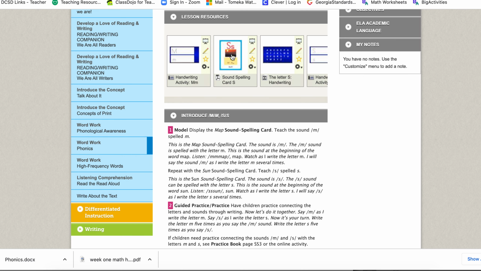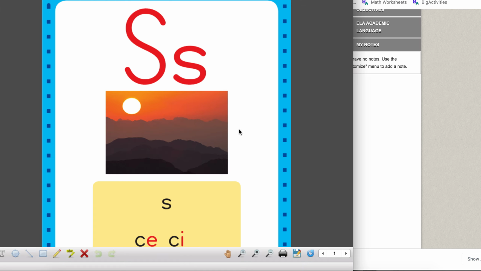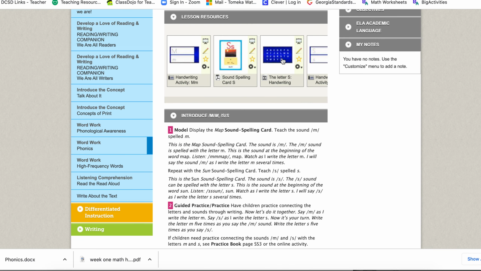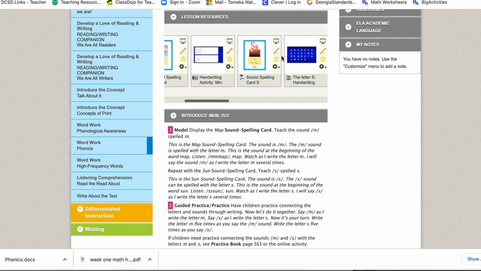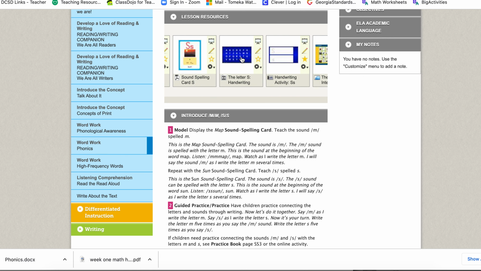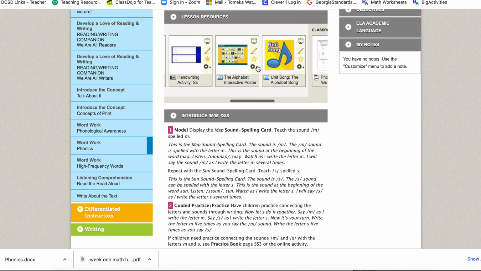And you do the same thing with the letter S, just like you introduced M. There are 2 letters for the day, and they show you how to demonstrate to the students the other times they're going to hear the S sound, okay? They introduce the letter S just like they did the letter M, and with the same little alphabet video, they have handwriting, and there you go.